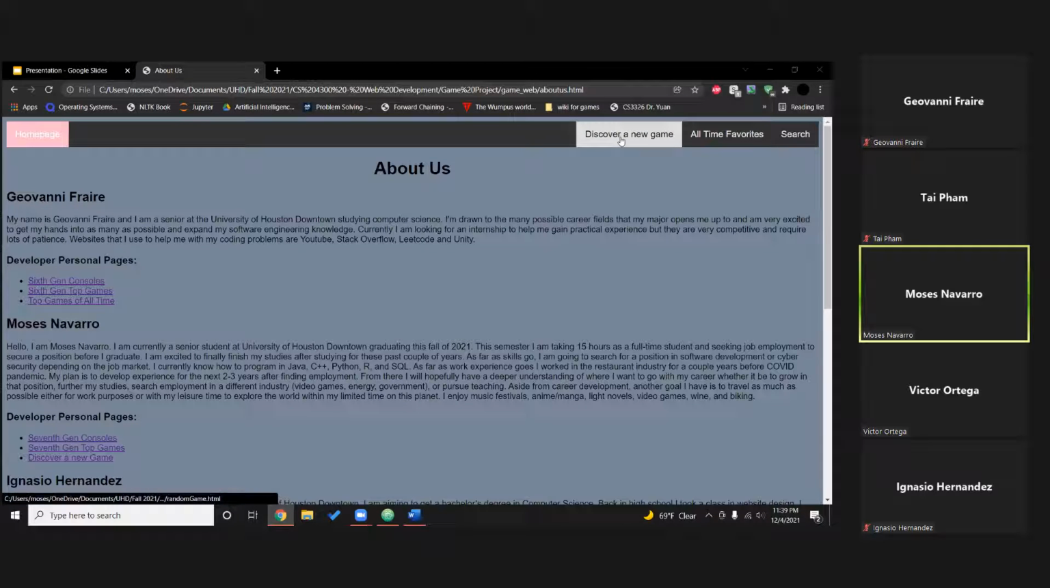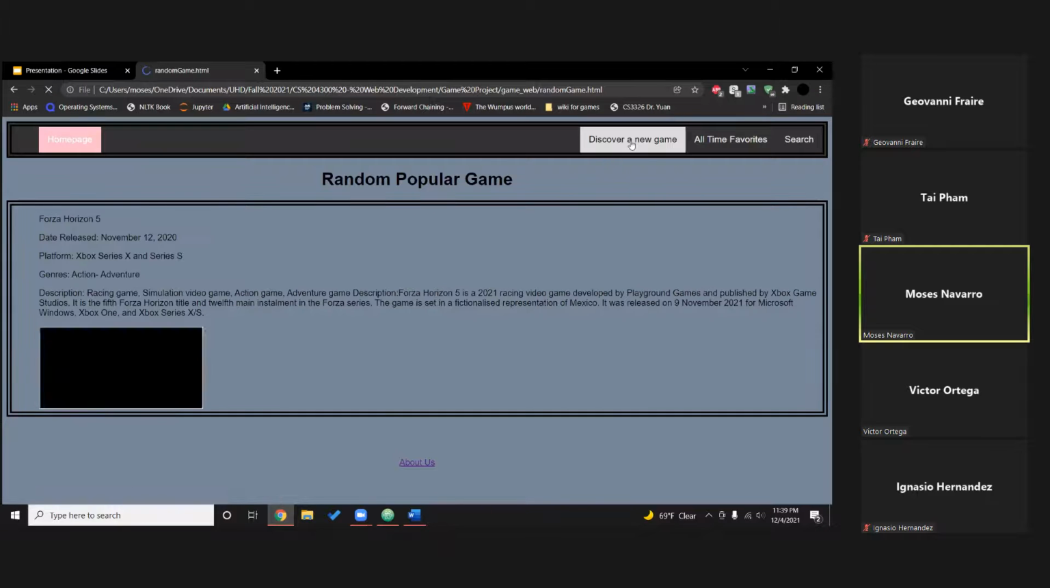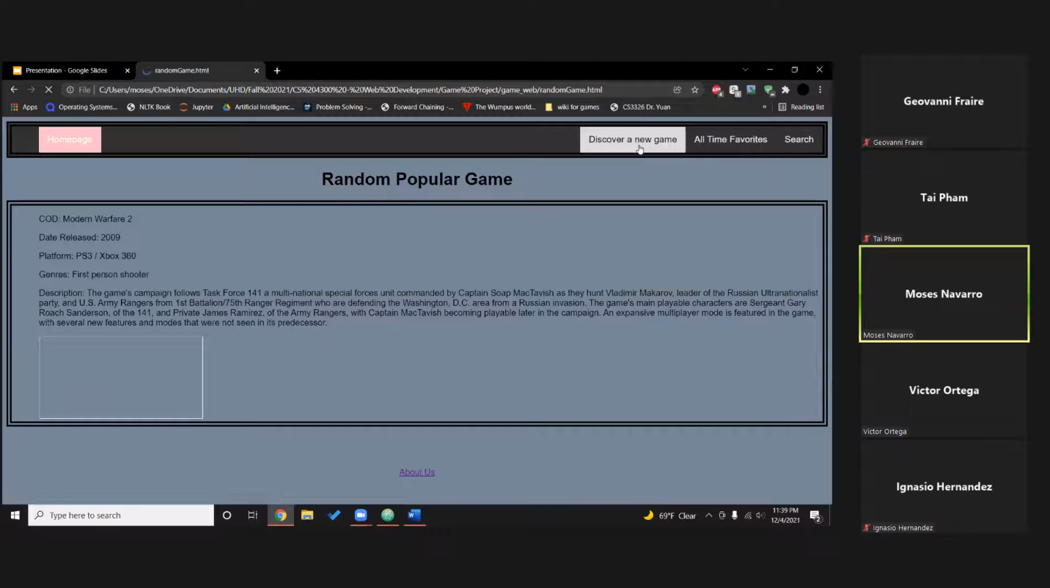The next section of our website uses our navigation bar to take you to a random popular game. This has the title, the date released, the platform, the genre, and the description, and lastly, the embedded video. Every time the user clicks on this navigation bar, it'll take you to a different game.